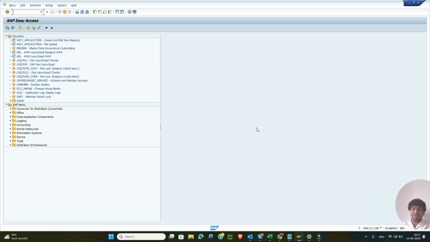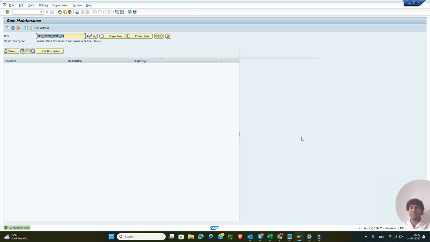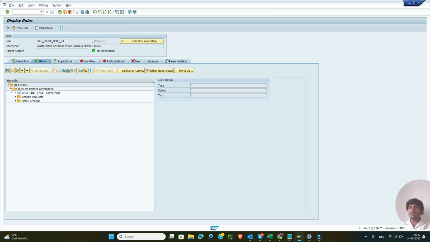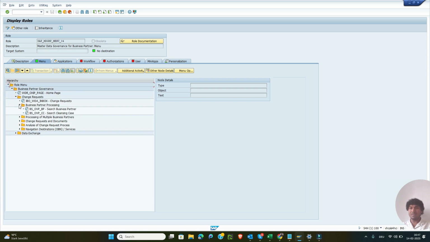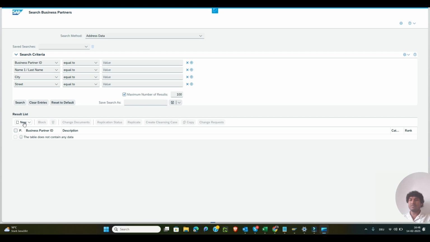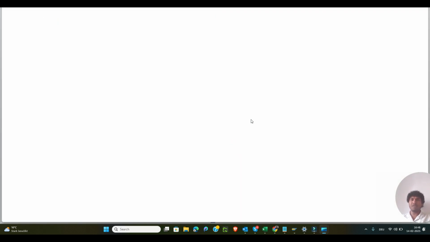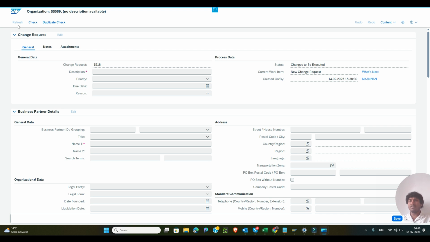So let's go to the change request, T code PFCG, and then you can either use search business partner application or create business partner. Okay, so now click on the create button and then create business partner, click OK. So now you see refresh, check and duplicate check. These are all global buttons, as well as there are some more buttons here, such as save and submit.